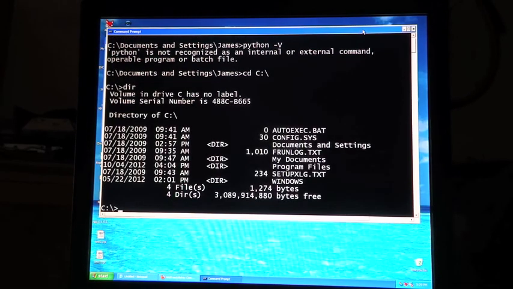If it is installed and it's not on the path, meaning it might not show up using python -V, we would want to go to the C drive, the root of the whole file system, and then do a dir, which lists out all of the files in the file system. And we don't see Python there either. So now we can be reasonably sure that Python has not been installed.